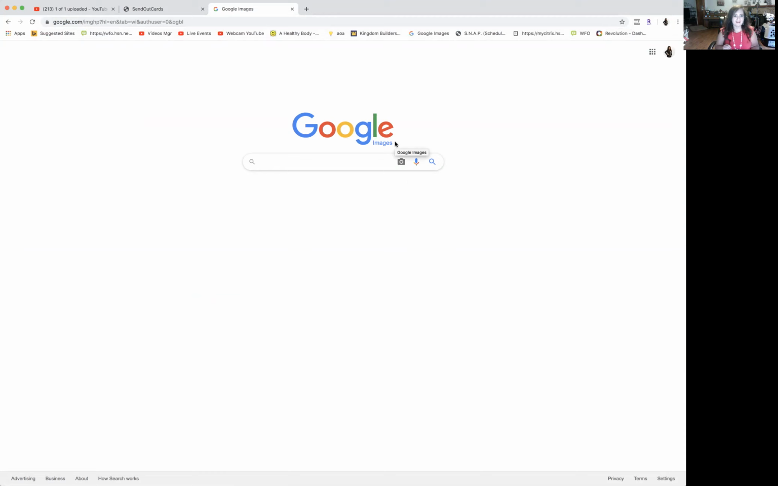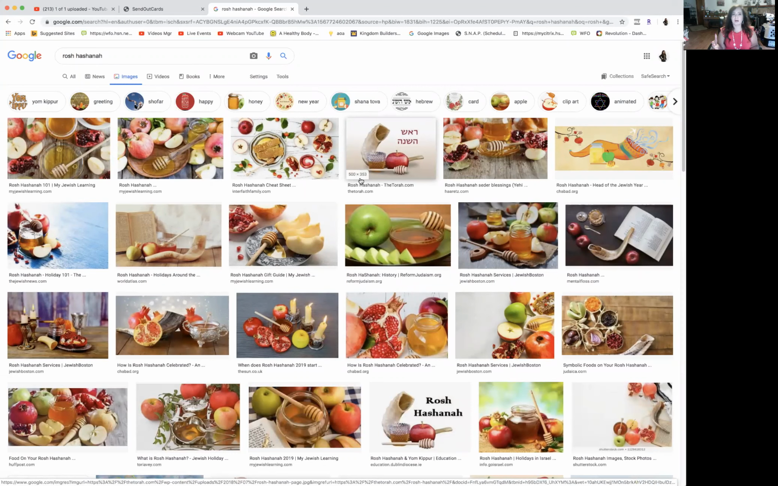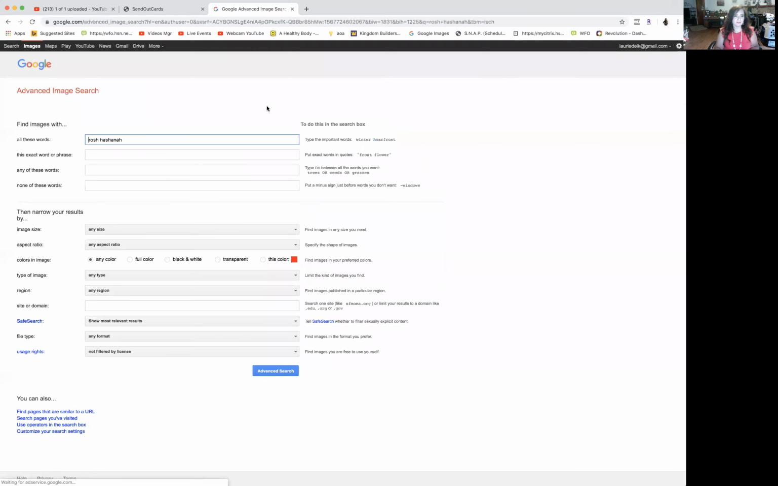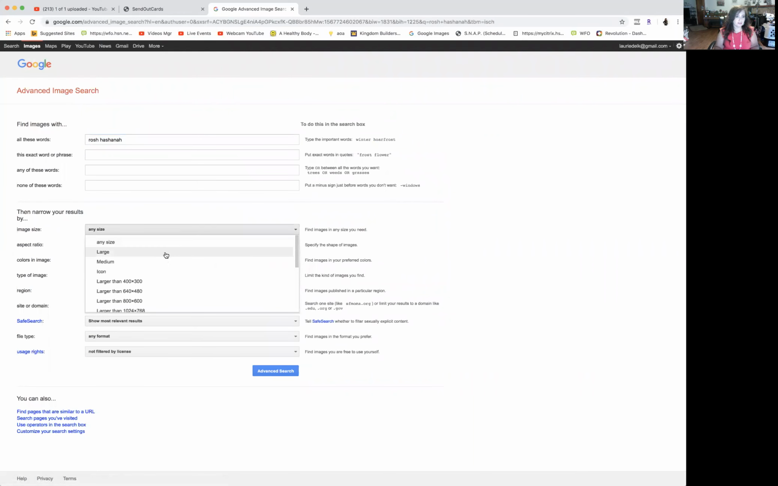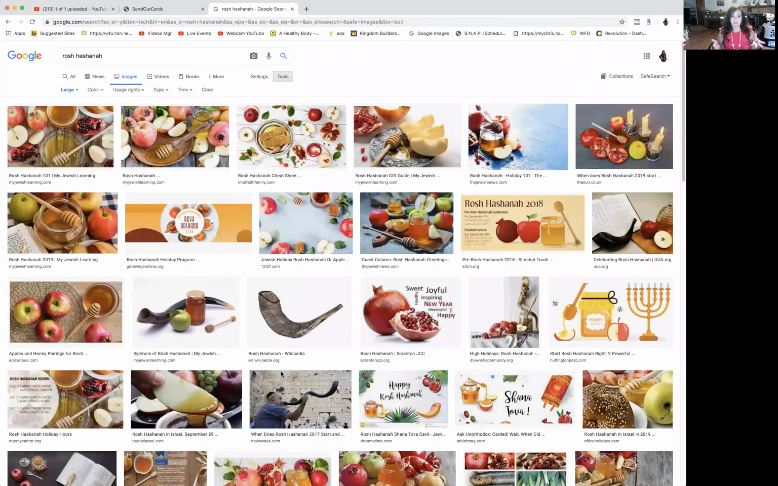So one of my clients wanted some Rosh Hashanah cards. So I'm going to just type in that. And so a bunch of images come up that you can choose from. And then you just go to settings and then advanced search and then change to large. And usually when you do that, any of the images that come up are going to be good enough for a print on a card.